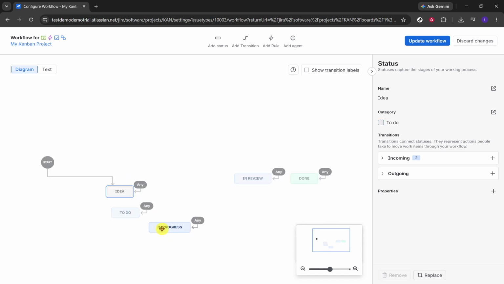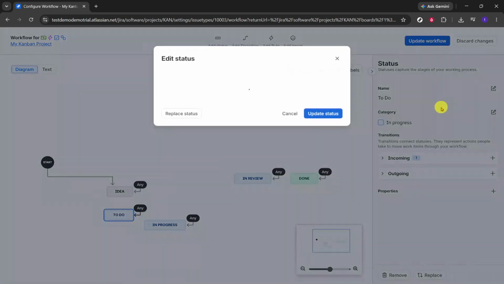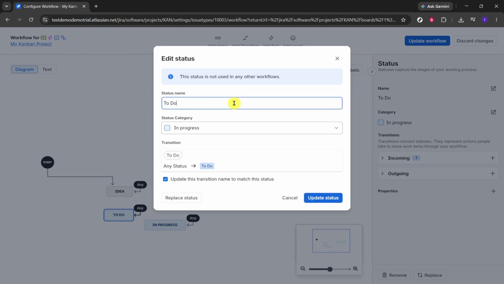Next, click on the sample status to customize it. This is where you can make changes to the status itself so it better matches the stage of work you want to represent. Take a moment here to review what the status should mean in your process, because clear status names help everyone on the team understand where a task stands.